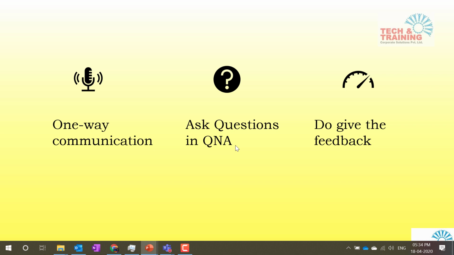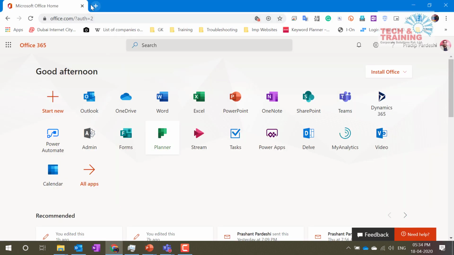So from here onwards, let's get started with Planner and Teams. Now, when we talk about Planner and Teams, these are very important applications. So let me open my browser.